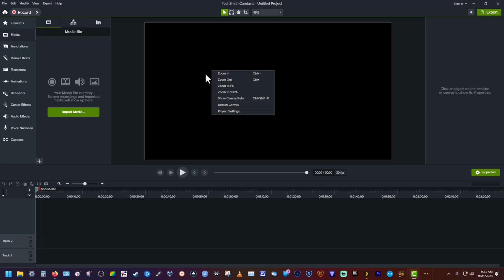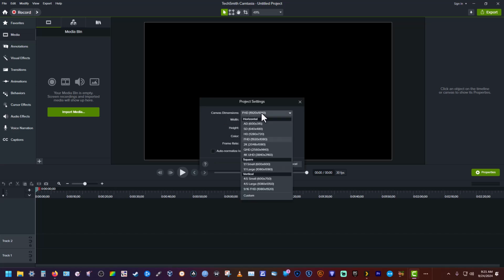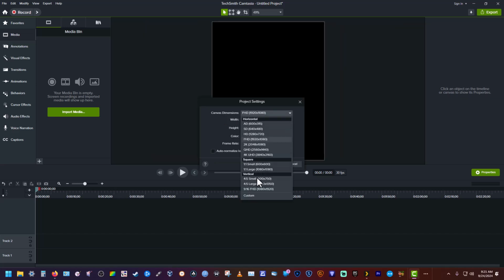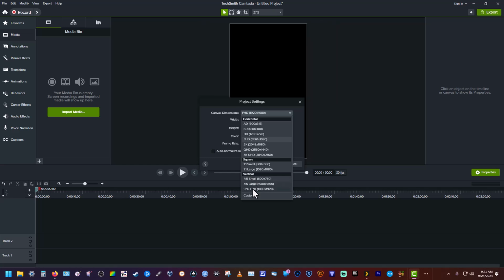The first way would be to, as soon as your screen comes up, go ahead and go into project settings and then change the canvas dimensions down here to vertical, and you're going to do 1080 by 1920. And then you can change the color of the background and stuff if you want to. I just leave it at that.